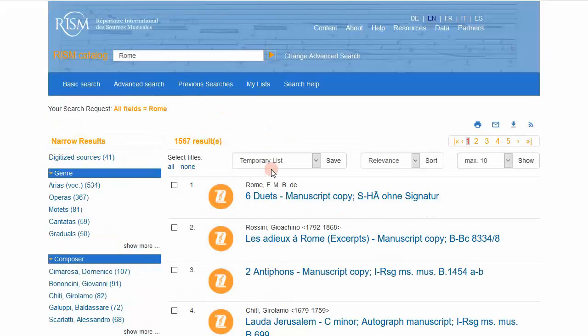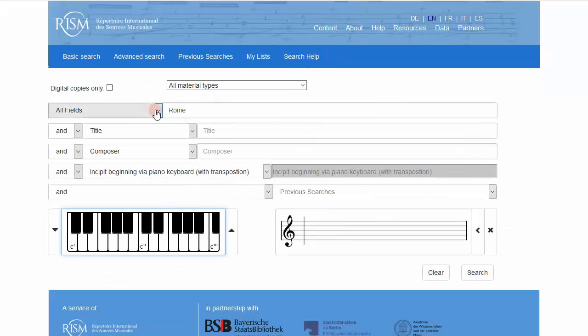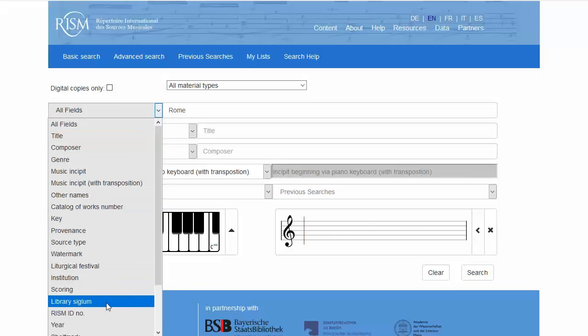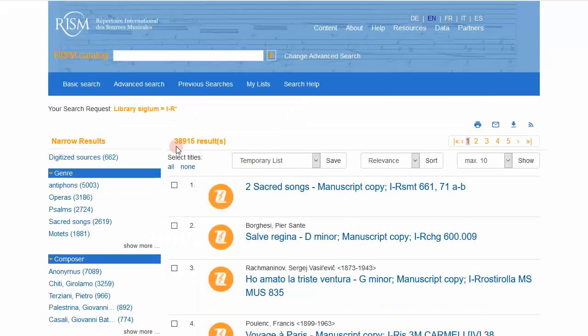The second step is to go to the Advanced Search. Select the field Library Siglum. Enter I-R**. Adding an asterisk is a wildcard and will let you search for all institutions in Rome. Click Search. Now we have over 38,000 sources. This is a lot more than the 1,500 we found using a keyword search.